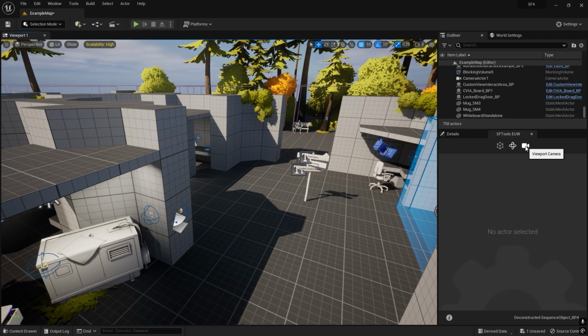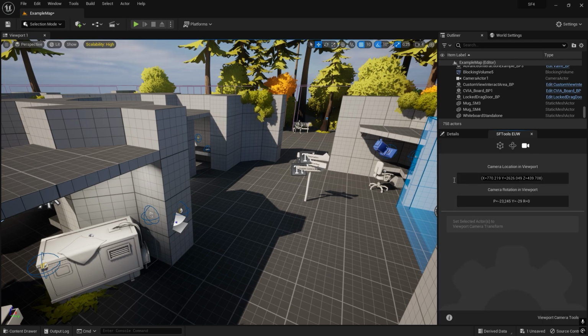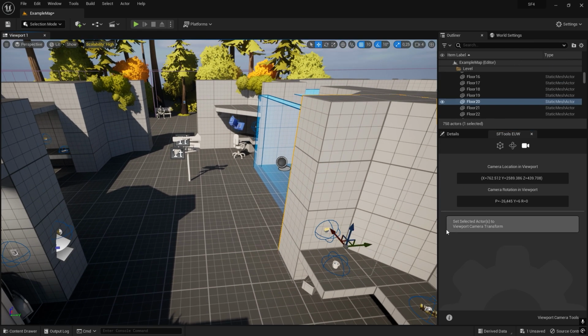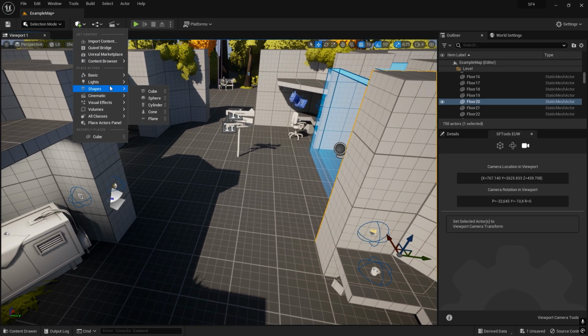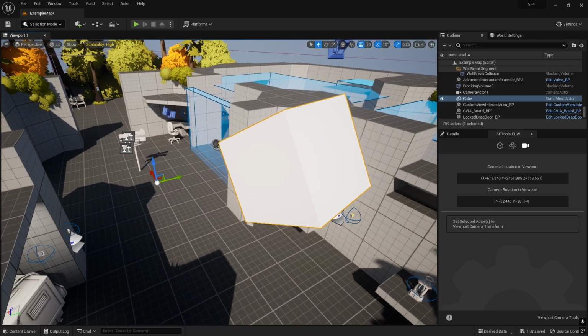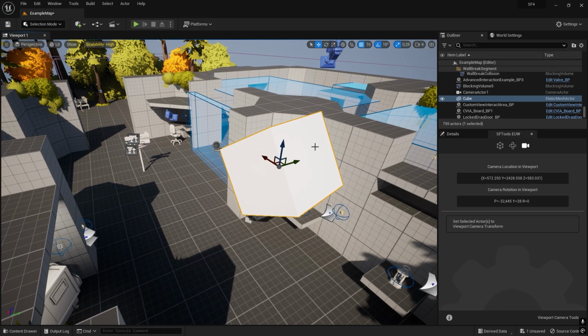Next, let's hop into Viewport camera tools. So if we open up this section, we'll be greeted with our camera location in the viewport and our rotation in the viewport. We also have options to set the selected actors to our viewport camera transform. Again, this would act as you'd expect. If we have an actor selected and we hit this button, it will just simply move our selected actors and rotate it towards the rotation of our camera.